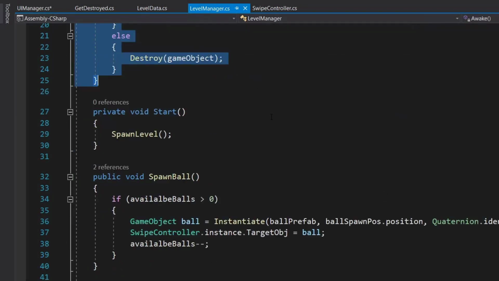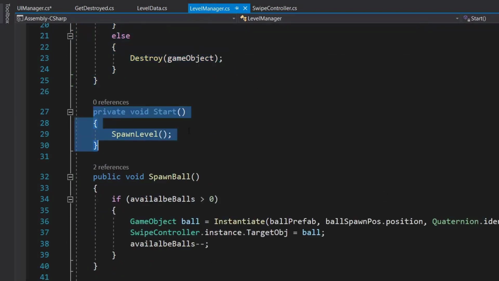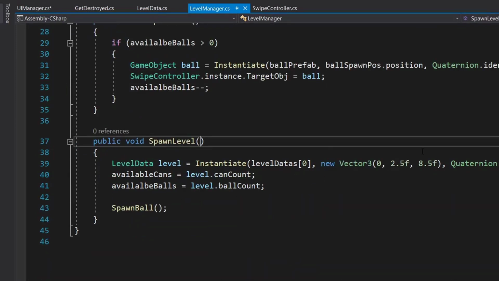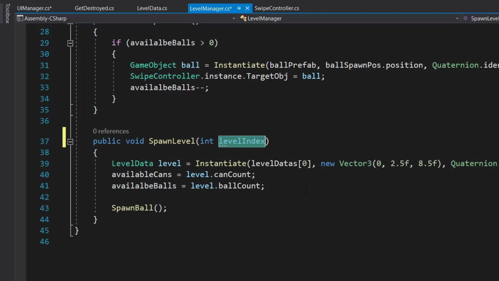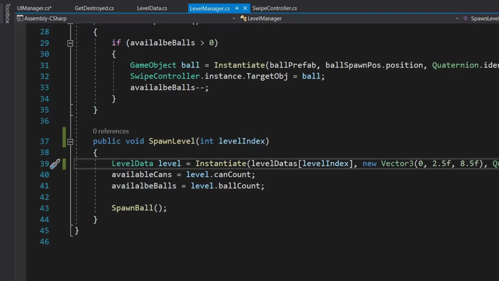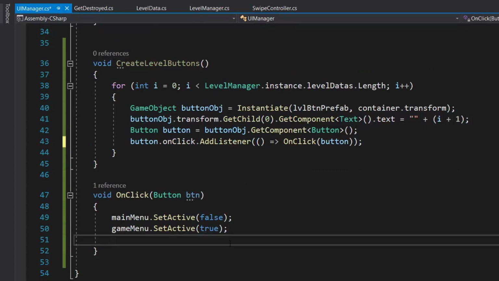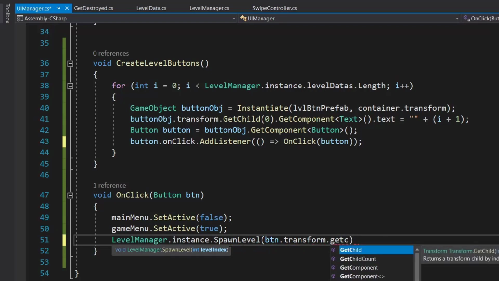So if you go to our level manager, right now we are spawning our level at our start, which we don't want. Let's remove this. Here spawn level, we will create an int and we will pass in the level index, and instead of 0 we will just replace it with level index. Okay, so let's go to our UI manager. So we'll just call our level manager dot instance dot on level, and we'll set the index. So our index will be our button dot transform dot get sibling index.